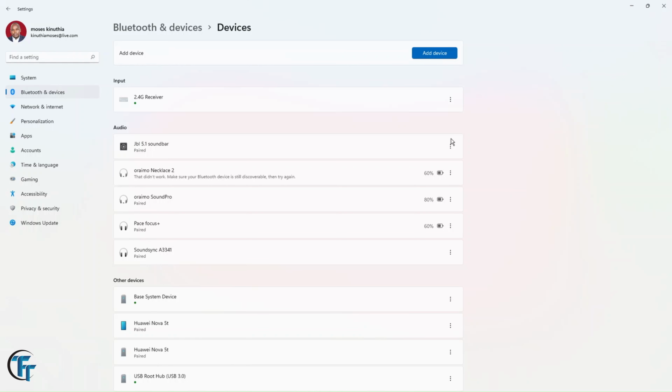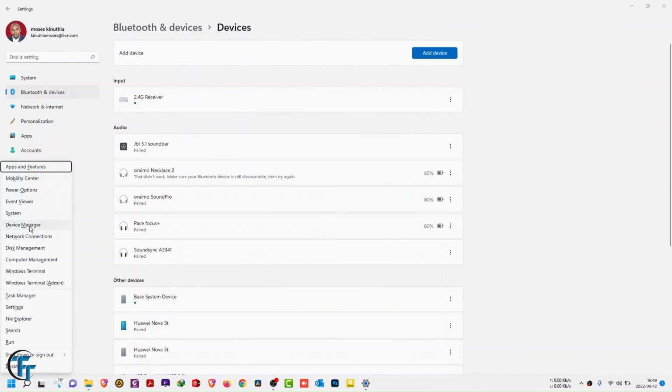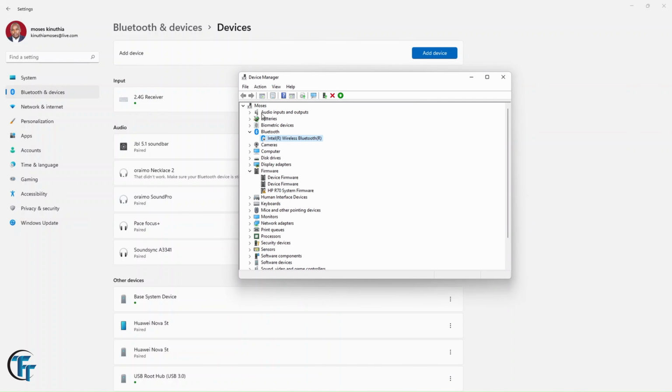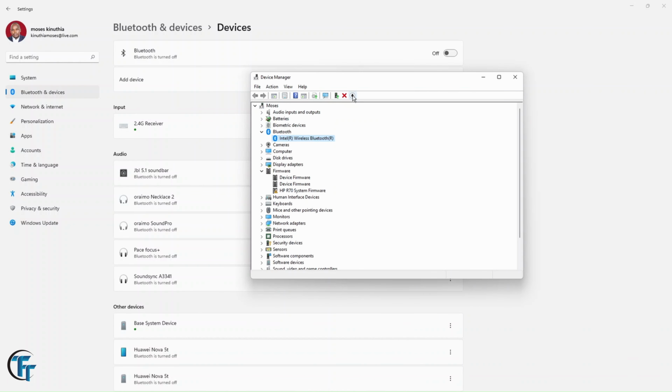To get there, usually press Windows X to get to this menu and then click on Device Manager. It will open this, and you can see our Bluetooth is disabled. If I try to connect to any Bluetooth device with my driver disabled, it definitely will not work. So the only thing you need to do here is highlight your driver and then click on Enable device. This is the last option here. By default you should then have your Bluetooth working.